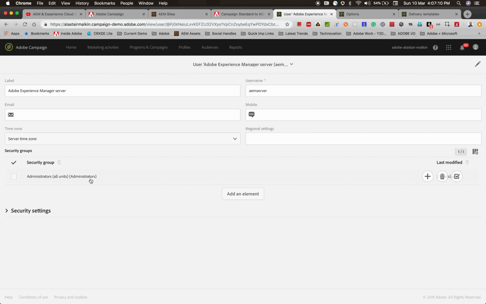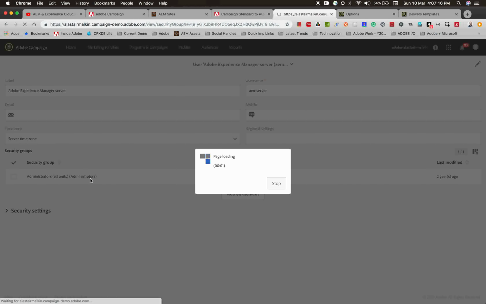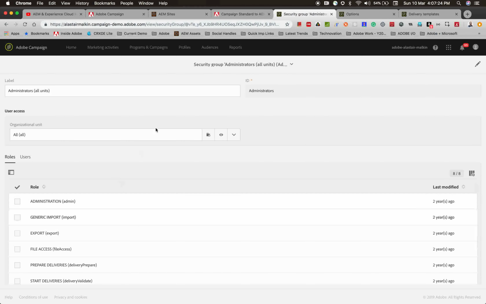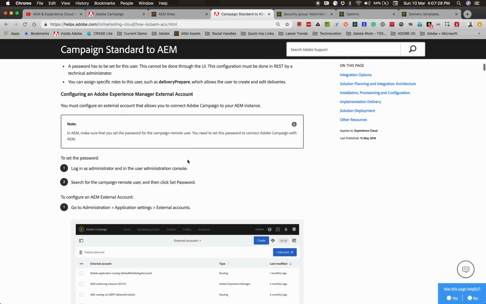But if you have a different security group, the thing that you have to make sure is that under that security group, if you select and open it, you should have a delivery prepare role configured for this AEM server user. Okay, so that is done, that is verified.